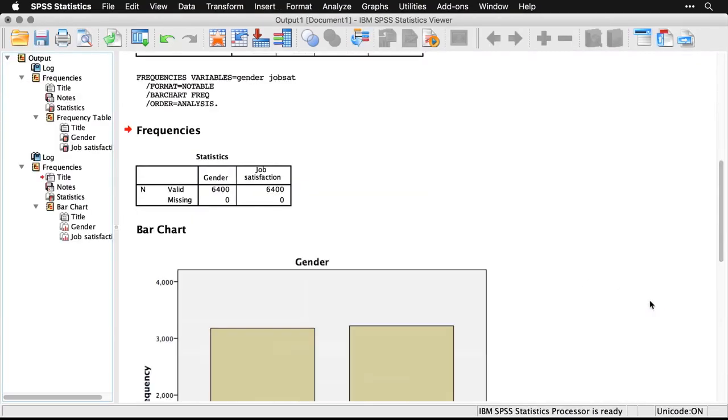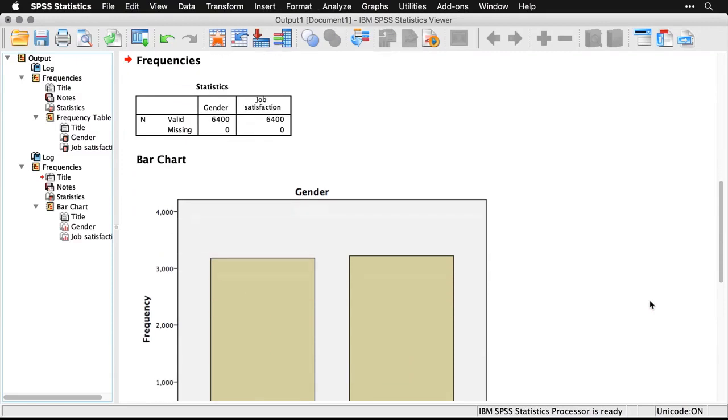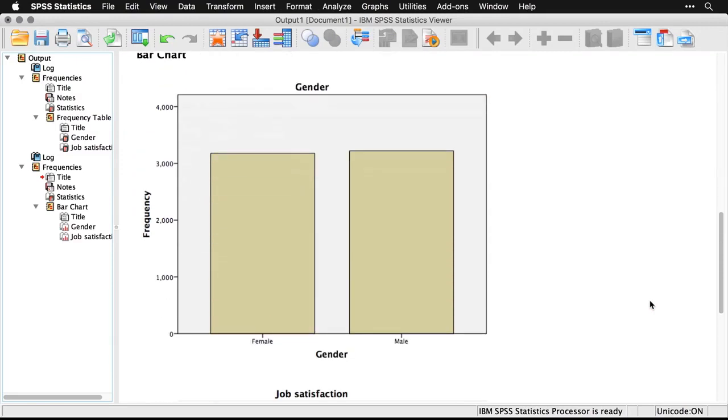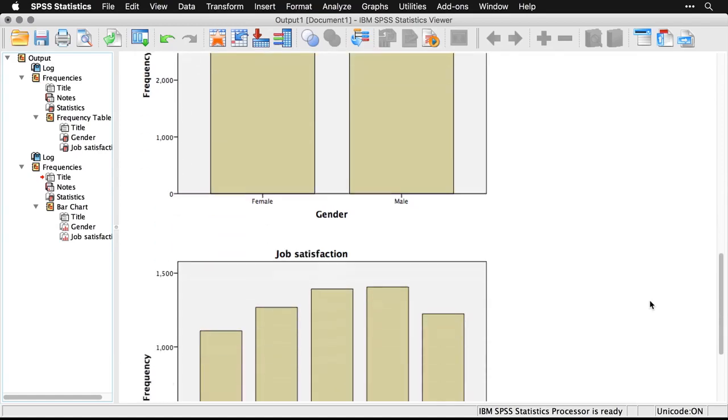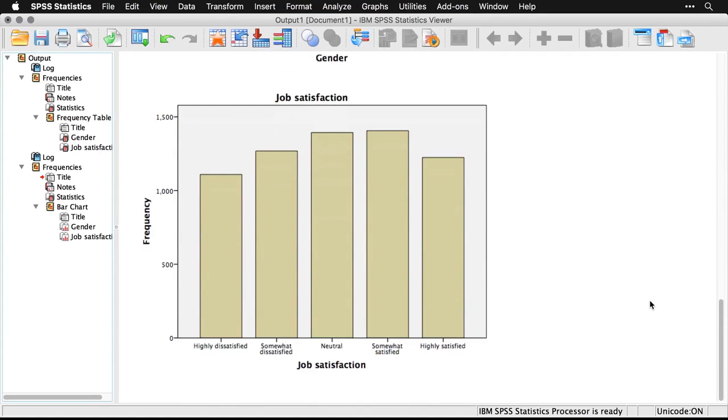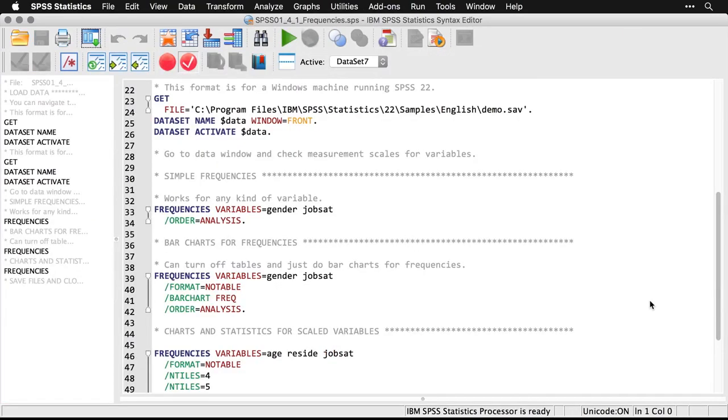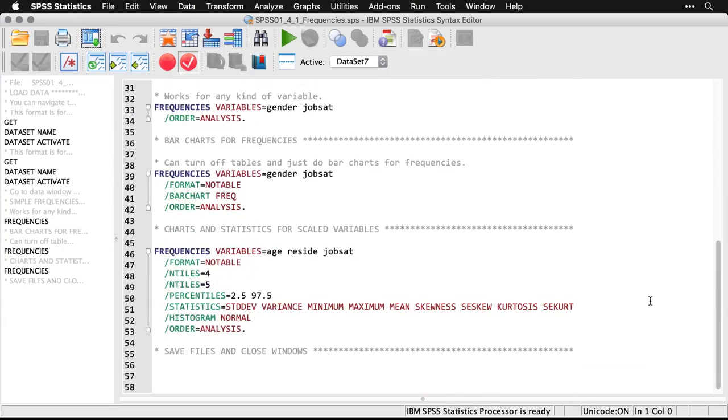And now the same general command frequencies is not producing tables, but is producing charts. And here you can see that we are very closely matched in terms of the number of male and female respondents. And here you can see job satisfaction sort of peaks at neutral and somewhat satisfied. And so that's a really nice thing. You don't even have to use the bar chart command. You can do it right here. You can also get more kinds of statistics in there.